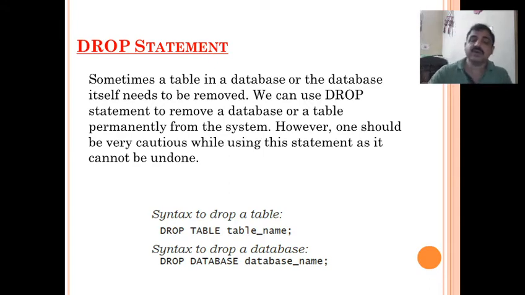So what is the command for deleting a table? That is drop table name. Similarly, if you want to delete a complete database, you can use drop database and the name of the database.